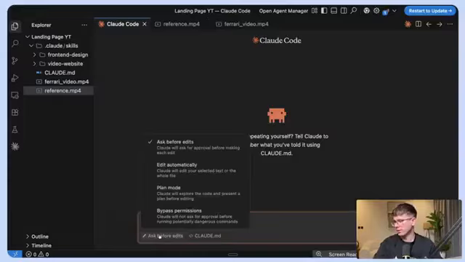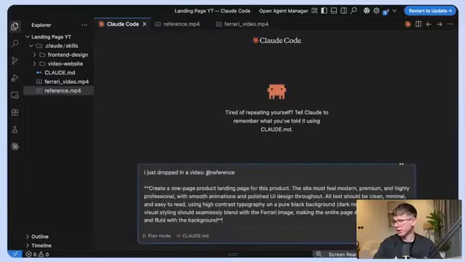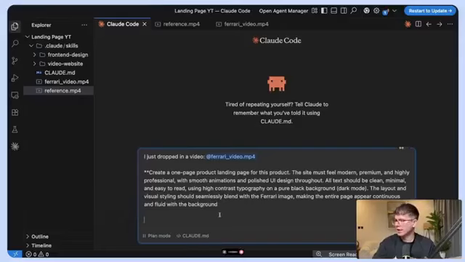Finally, I can go to Claude Code, make sure this right here is in plan mode, and then you can paste this here and you will say, I just dropped in a video, which is the Ferrari, where's Ferrari video? There we go. Create a one product landing page for this product. The site must feel modern, premium, and highly professional with smooth animations and polished UI design throughout. All text should be clean, minimal, and easy to read, using high contrast typography on a pure black background, dark mode. The layout and visual styling should seamlessly blend with the Ferrari image, making the entire page appear continuous and fluid with the background. And then I will be able to say, I also added a video, which is a reference video that I want you to look at in terms of the actual design of the landing page itself. And now I can press go.